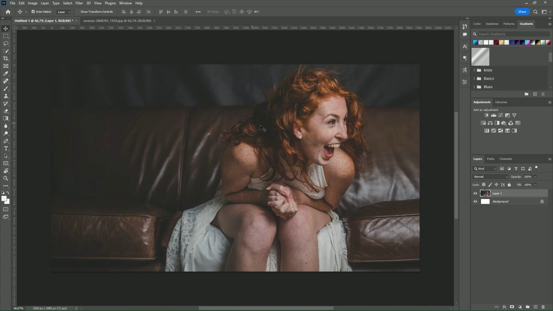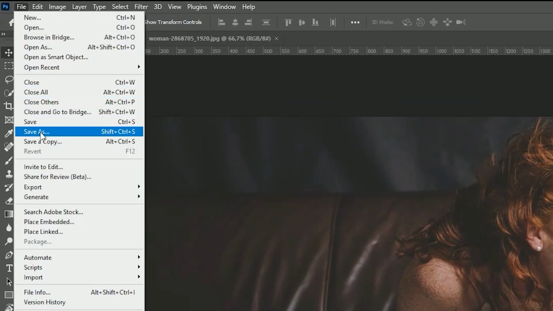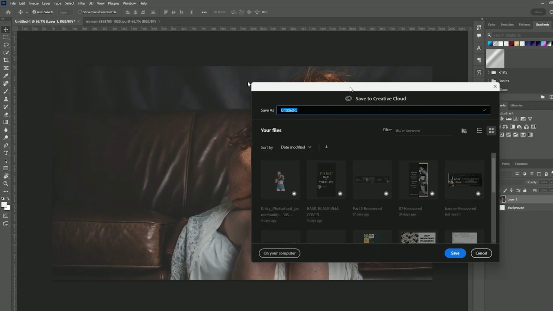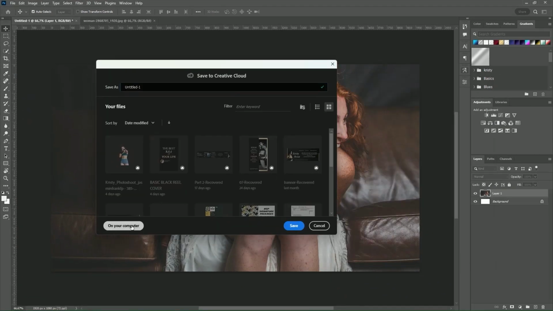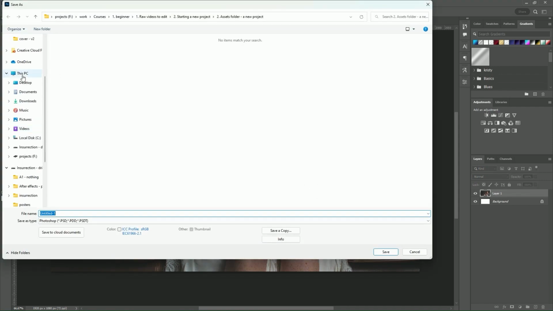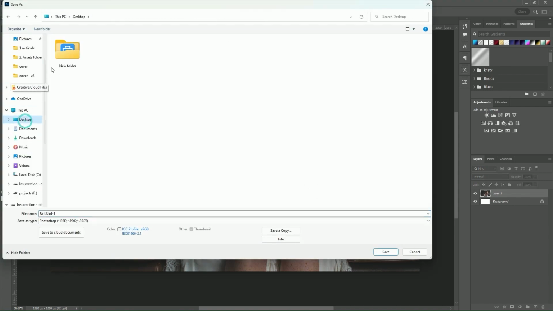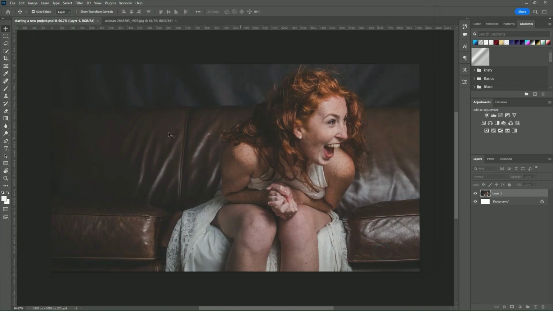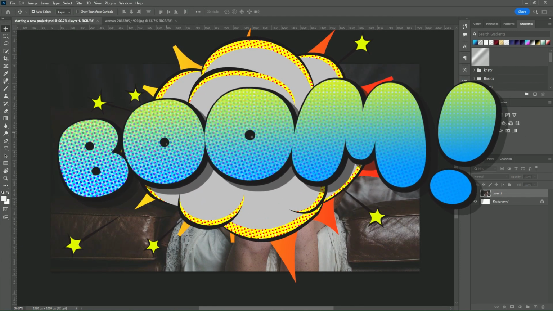And now let's go ahead and save our project. So we go up to File, Save As. A new window will pop up. We'll save it to our computer. Save to computer. I'll save it to my desktop and call it Starting a New Project. And then we just come to the bottom right, click Save, and boom, you're done.